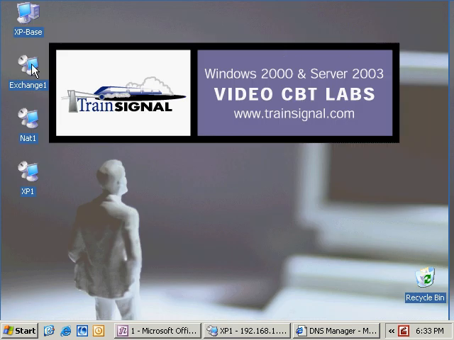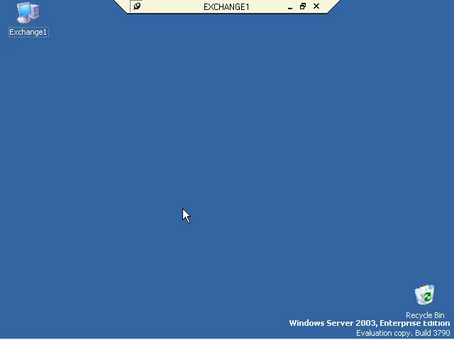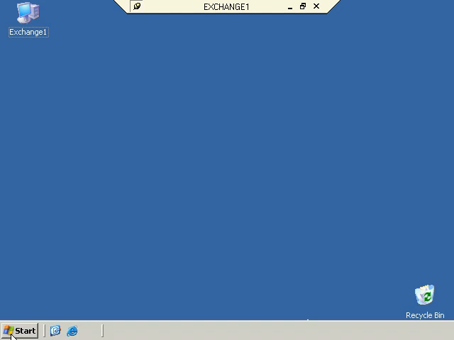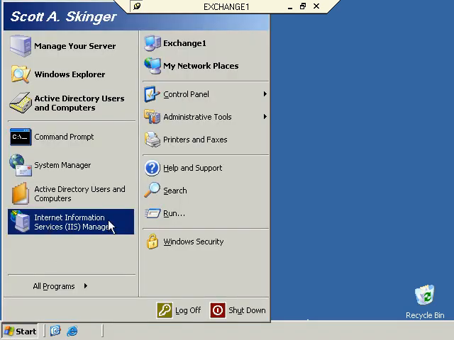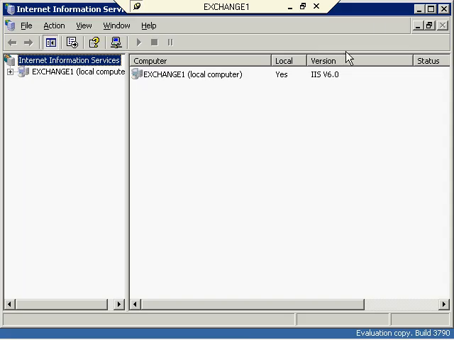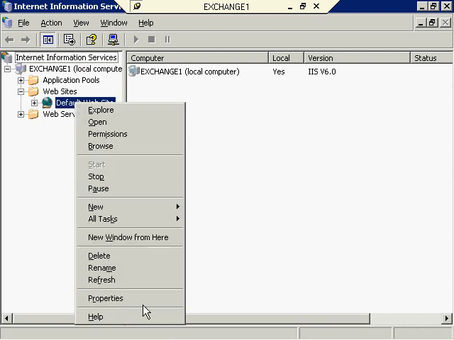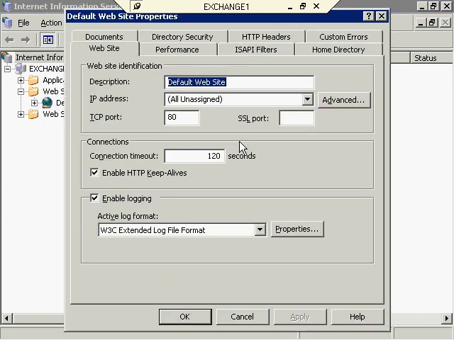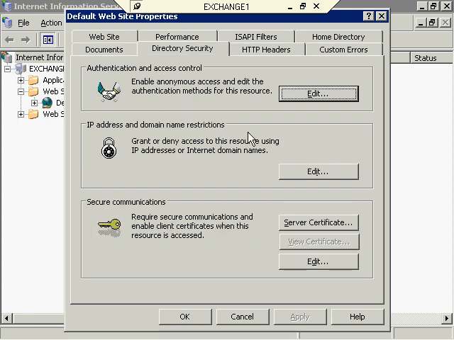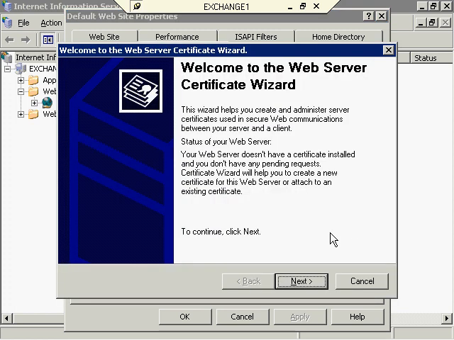All right, so we're going to connect out to Exchange 1. Within Exchange 1, we need to open up Internet Information Services Manager. Okay, let's expand this, and we're going to open up Exchange 1, open up our websites. Here on the default website, we just need to right-click, go down to Properties, and we have all sorts of tabs. We're not going to go through all these. This is explained in our web servers course. We'll go to the Directory Security tab here, and then under Secure Communications, let's click on Server Certificate.